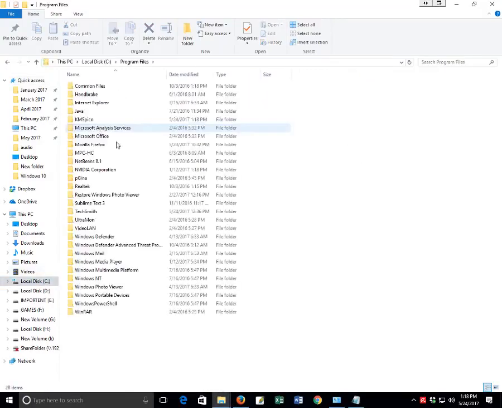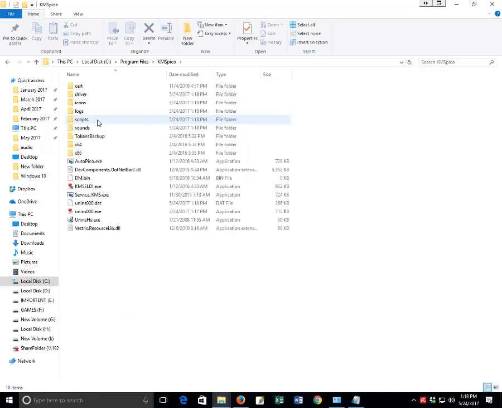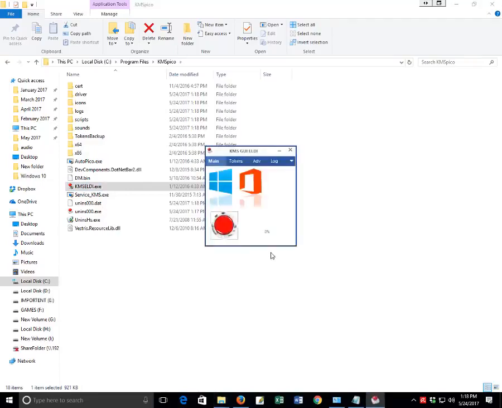Go to Program Files and find the KMS Pico folder. Go to the KMS Pico folder. Find the KMSCLDIX file and run as administrator. Click the red button.